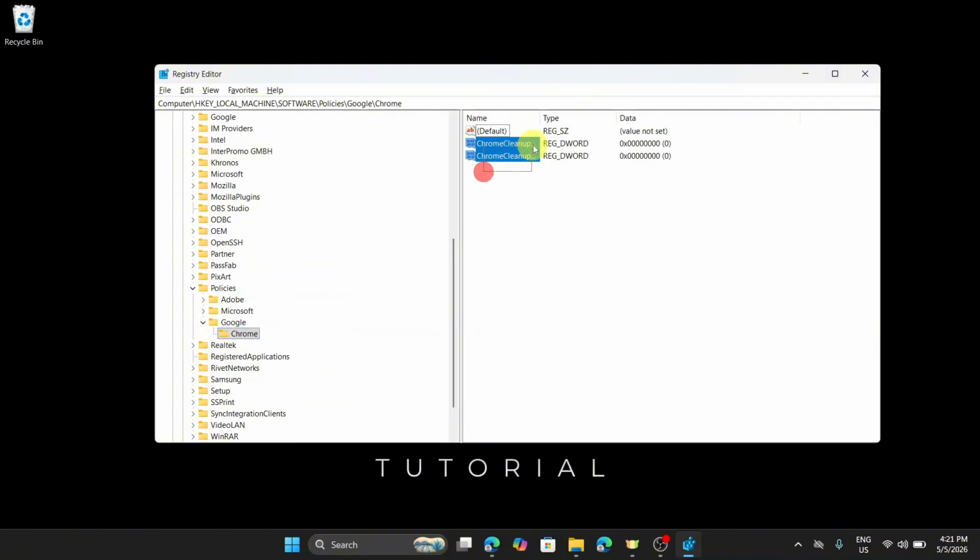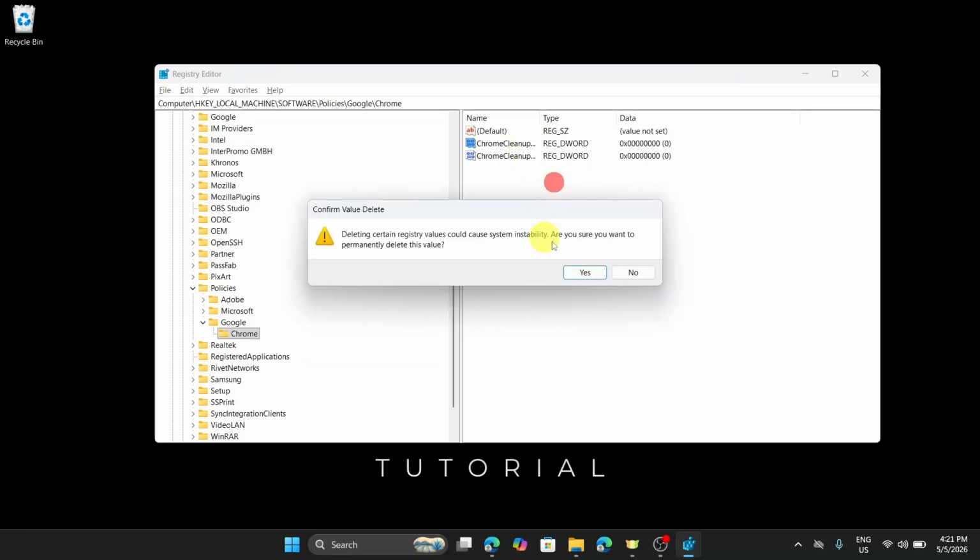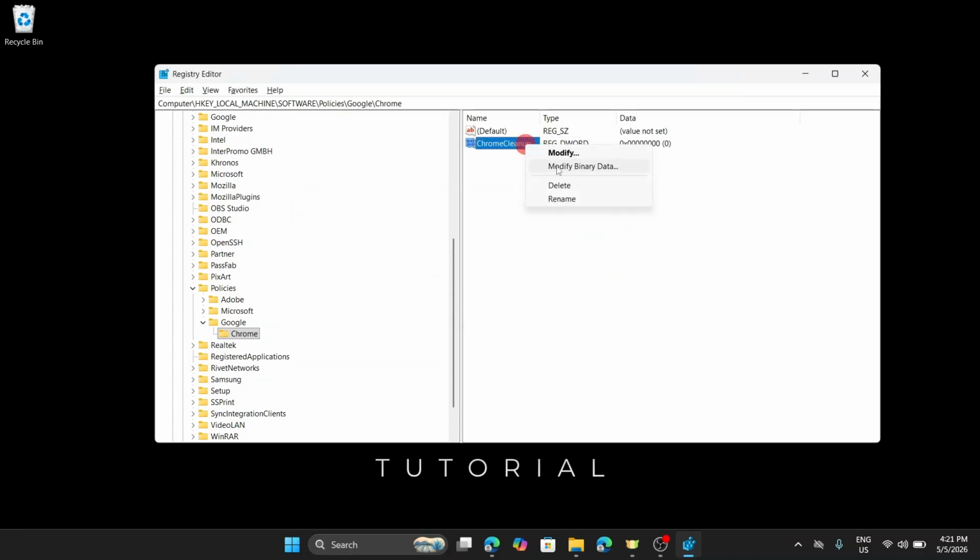After that, you will see two files. So what we're going to do there is to just delete it. So right click on it and then click on Delete, click on Yes. Same goes for the other one.